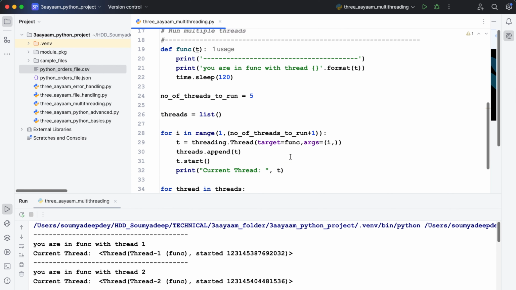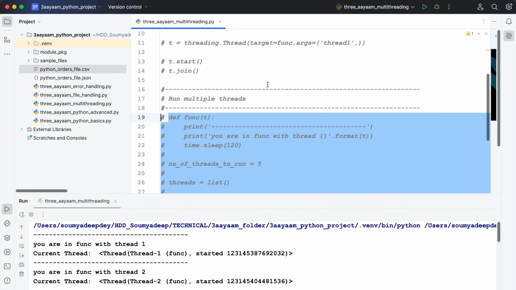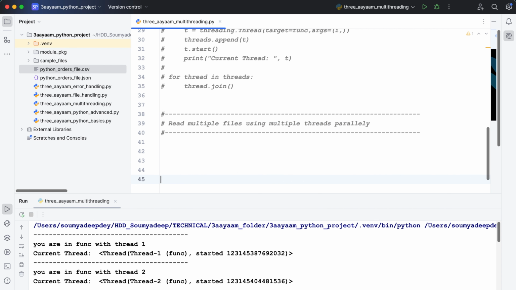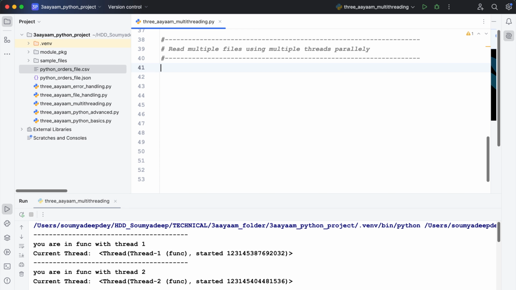So far so good. Now let us run some proper program. Okay, so what am I going to do? I am going to read multiple files using multiple threads parallelly. So the first thing is that I'll have to import the threading module. This is the first step.